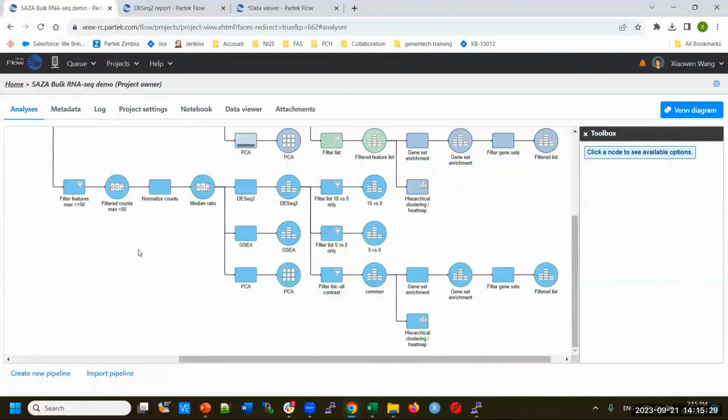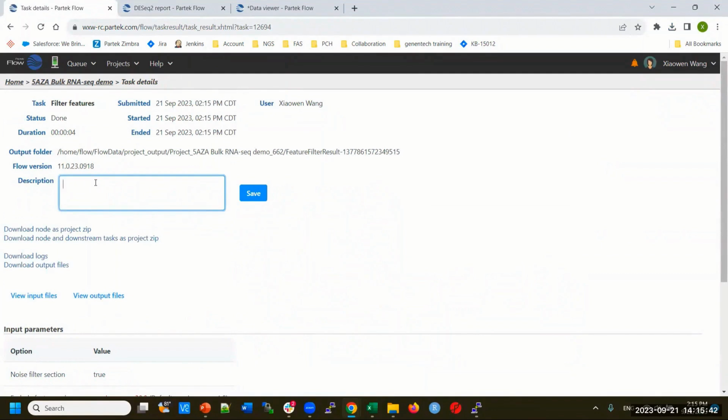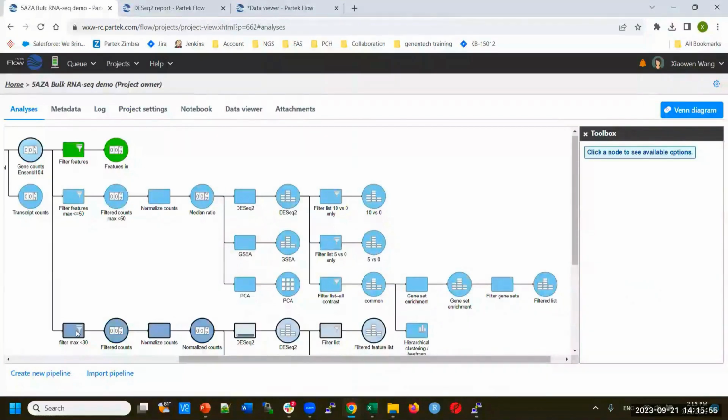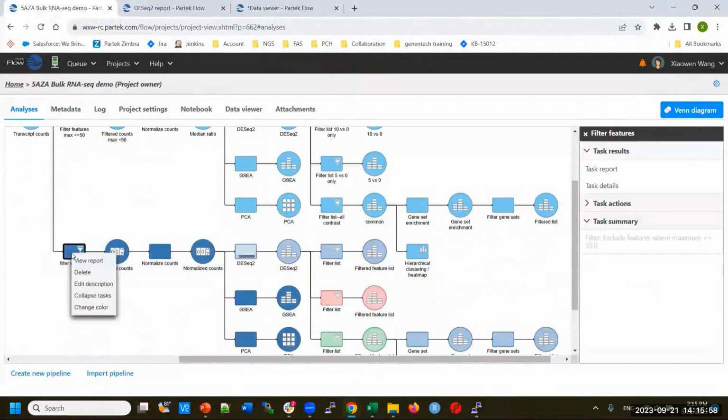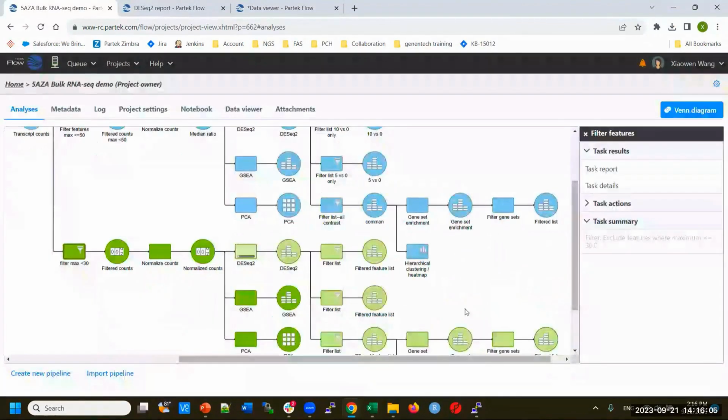Also, when you do the analysis for each task, you can see my task probably has a different default. It's all called filter feature. You click on this task, you go to task details. You can say, okay, this is a max, filter max less than 30. Save it. And then your task will be changed to here. Also, you can right click on a task to change the color. So for the downstream, I want to use some different color applied to all the downstream.